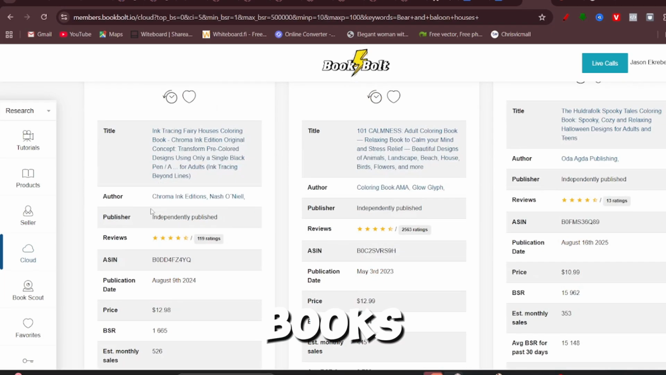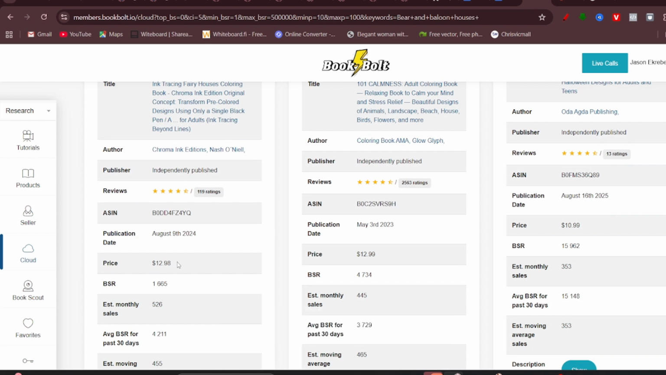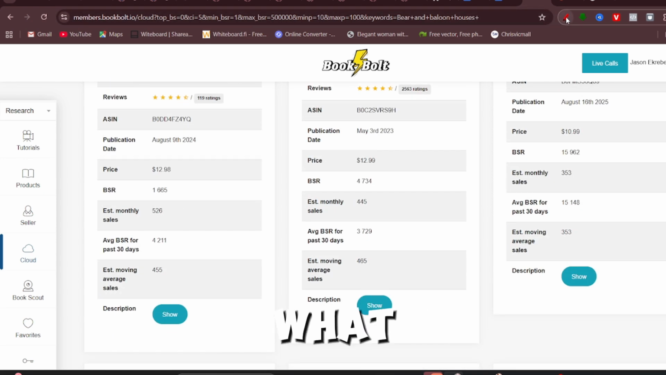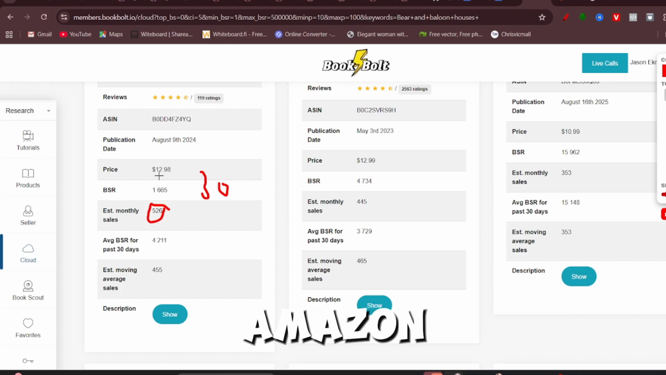All right, so these are the books now. So let's dive in deep and see what's happening. This book is priced at $12, and then the estimated monthly sales, this is where I want you to look, guys. Because it's a coloring book, Amazon is going to take about 30% from this book because they're going to deliver, right? Now this book is $12, so give or take, this seller will be making about $3 to $4.